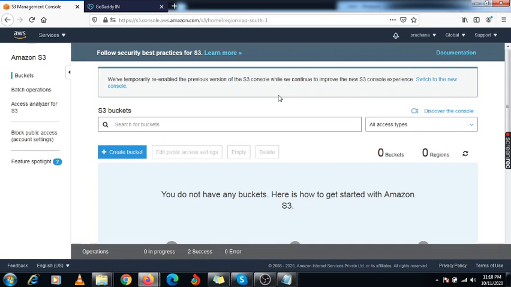Myself Ganesh. Today we are talking about these two concepts. The first one is static web hosting on AWS, and the second one is Route 53. So this Route 53 is basically used for DNS resolution.